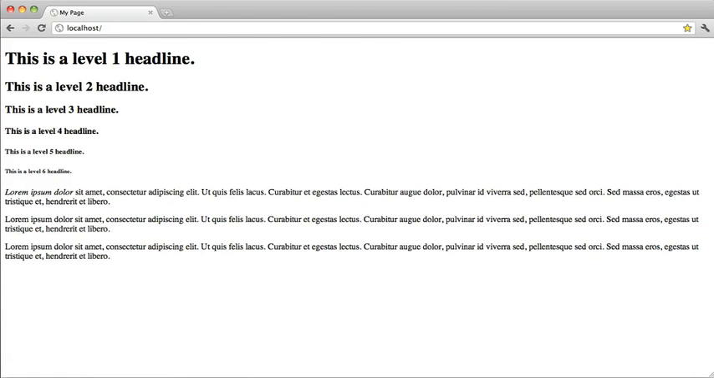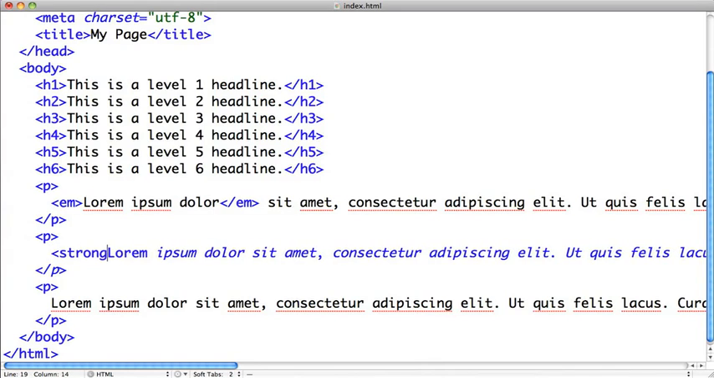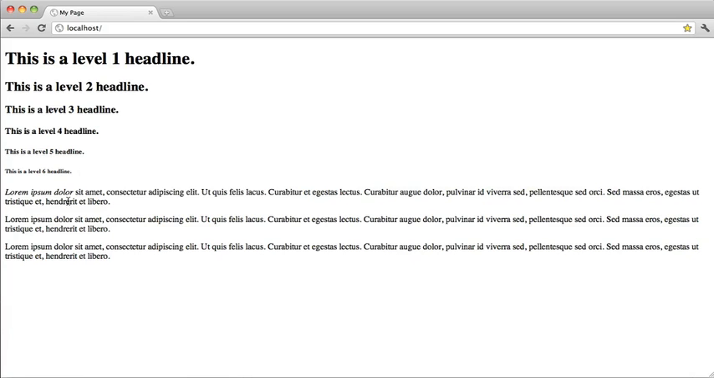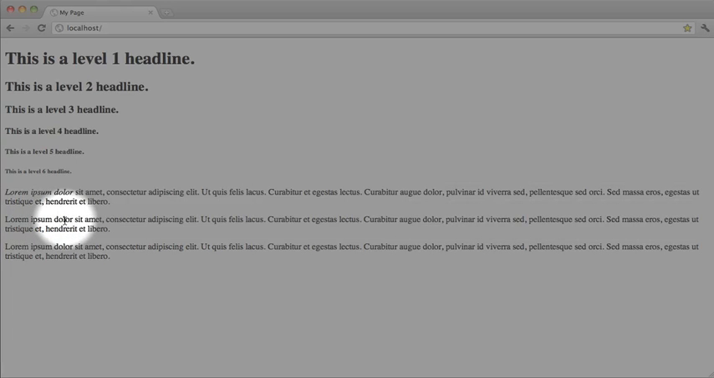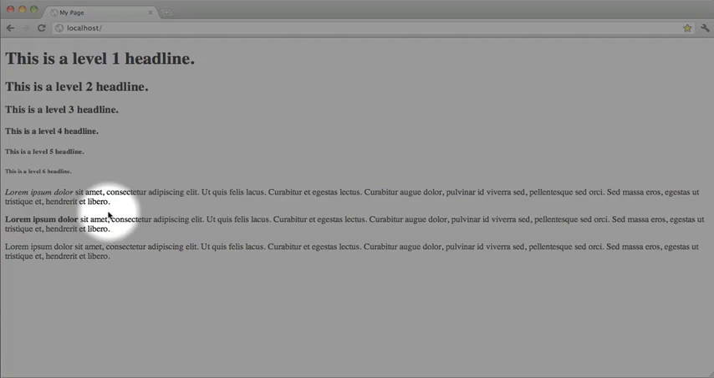Next is the strong tag. So let's go ahead and switch over to our text editor, and we'll go ahead and make some text strong on our second paragraph. To do that, we'll go ahead and wrap it in the strong tag, which is not shortened like the emphasis tag, and is just the full word strong. So we'll go ahead and save that out, switch back to the browser, and again, we wrapped the first three words in our second paragraph in the strong tag. So let's go ahead and refresh the page. And as you can see, that text now appears to be bold.